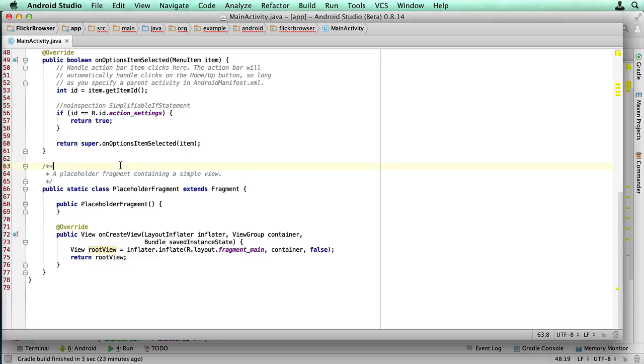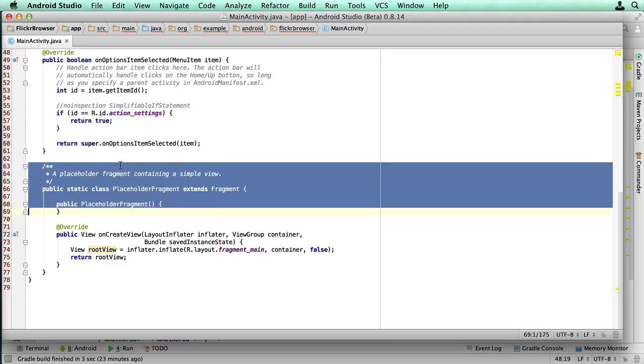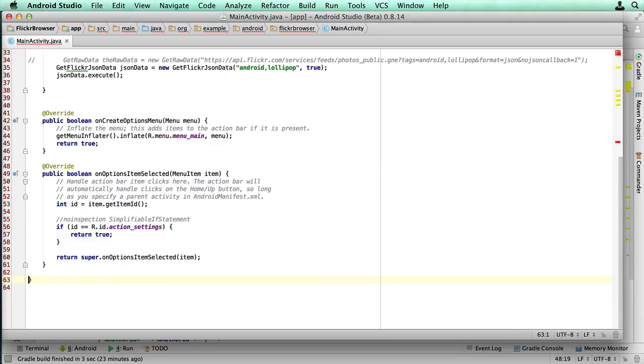Now I know I created this fragment, and we are going to talk about fragments later in the course, but for now I'm going to remove that. We don't need that at this time. I'm going to add this bit of code here now.